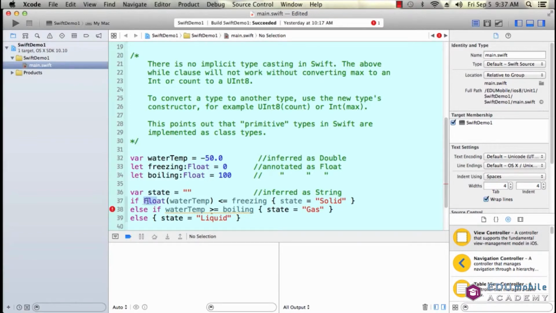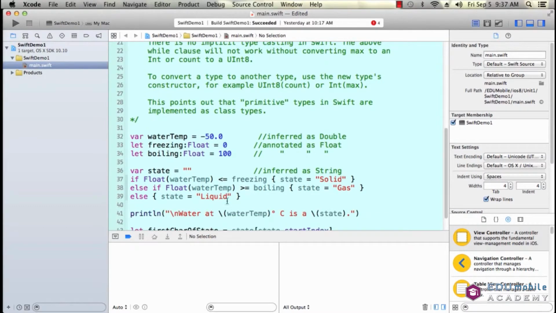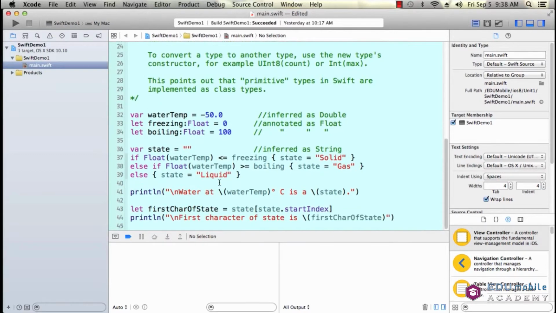And now we have the same issue in the next line. And we can convert that. And then that clears all our errors. So if it's less than or equal to the freezing value, then the state is solid. If it's greater than or equal to the boiling value, then the state is gas. Otherwise, the state is liquid, ignoring pressure variations, ignoring everything else. So then we print line: water at such and such a temperature, degrees C, is a solid, liquid, or gas.